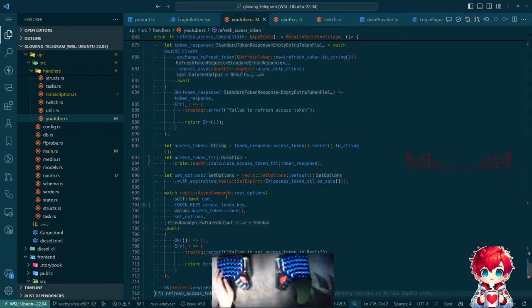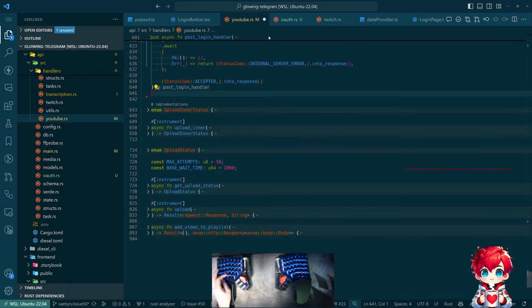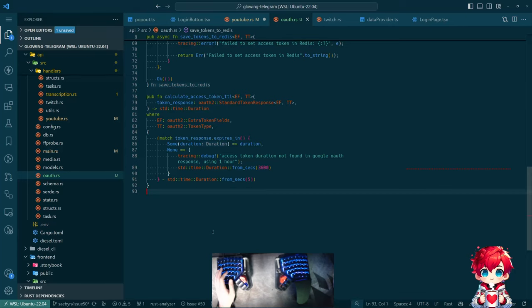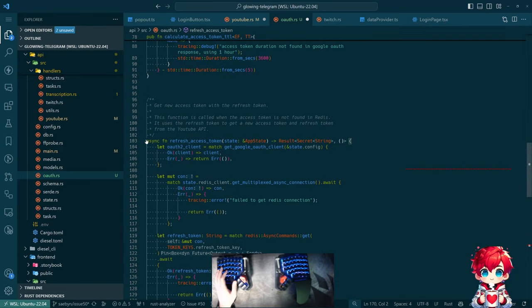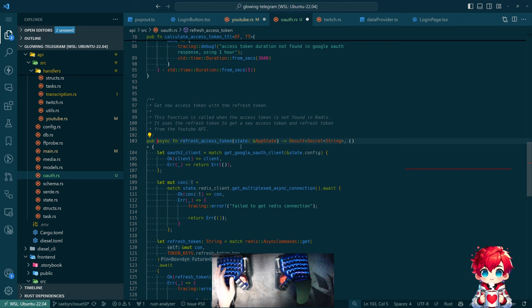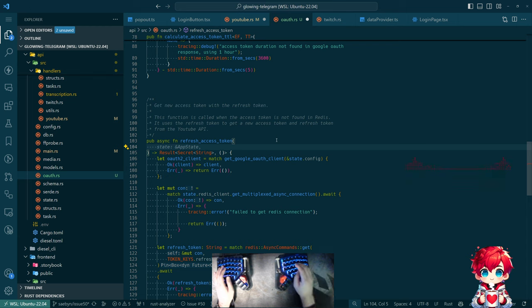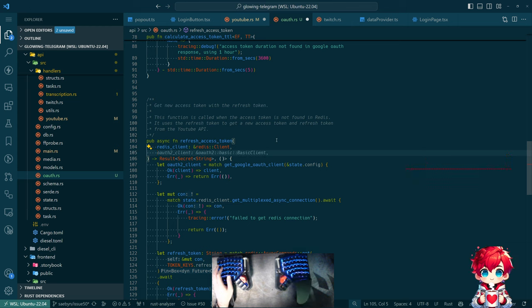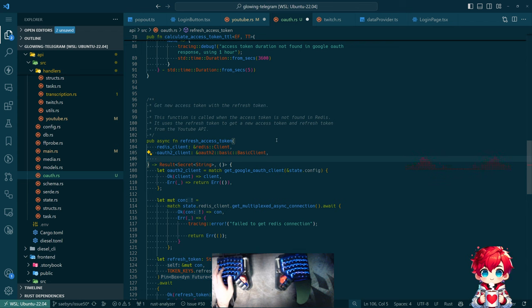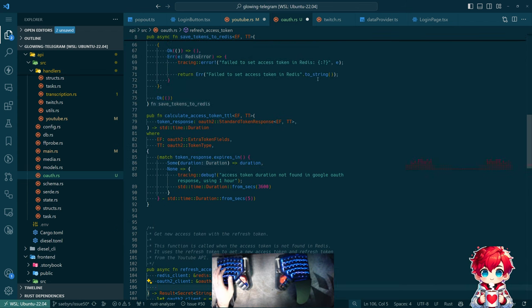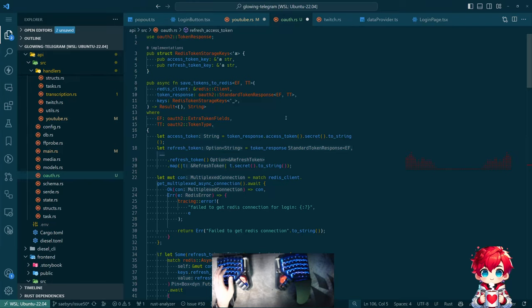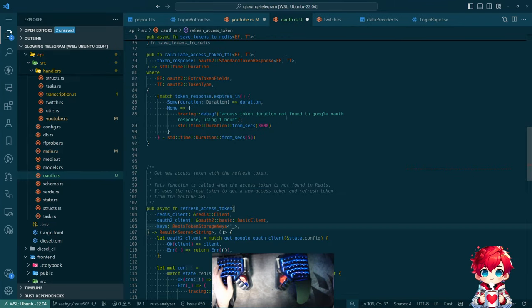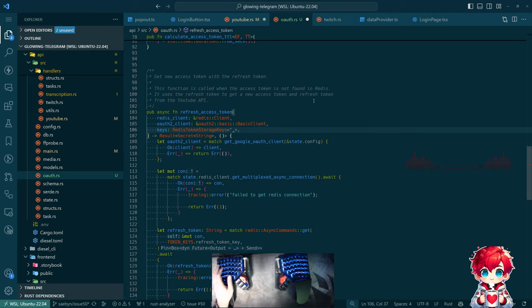Yeah, I like that. So let's try doing that. We're gonna move this to OAuth.RS as a public async function. And we're gonna change the parameters a bit. So we're gonna take the Redis client. So we're gonna take the OAuth 2 client. Going to take the, what do we call the parameter? Keys. Yep. And is there anything else?